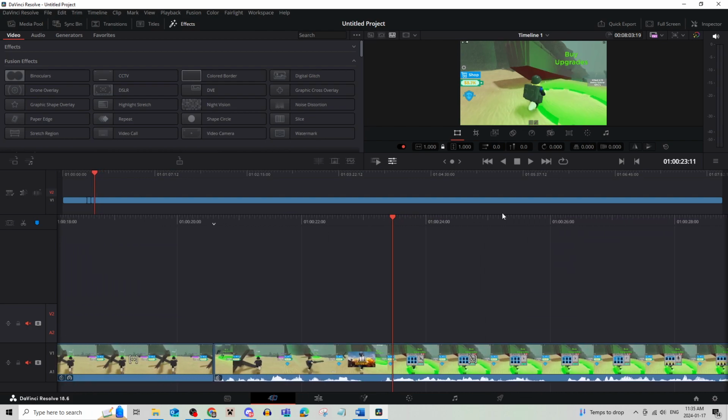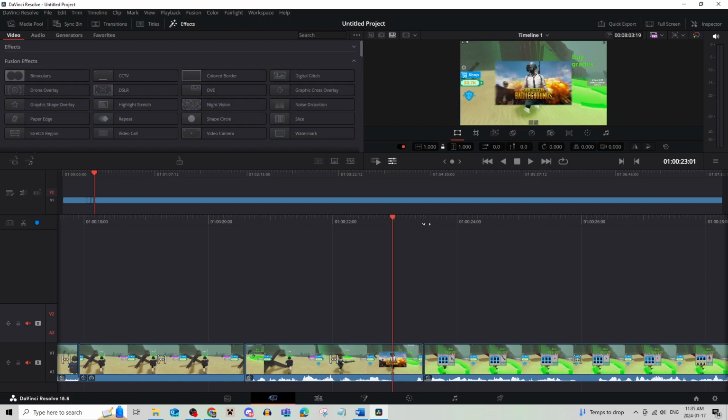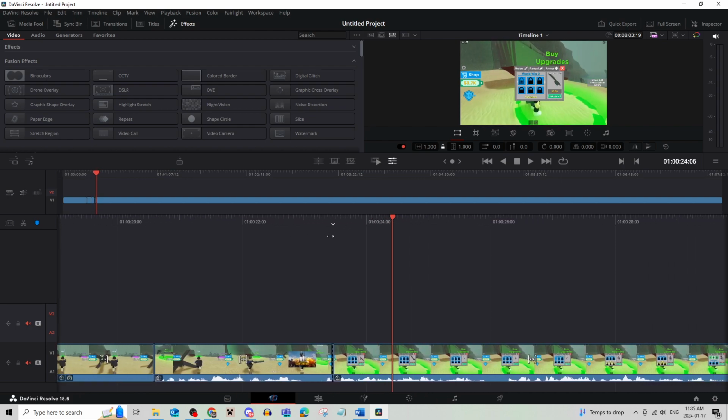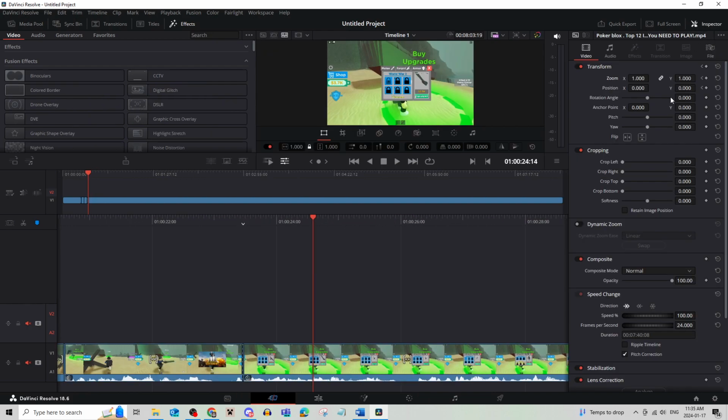You're going to begin by opening up your area that you want to put the screen pumps and just split the clip where you want it to start. And then you're going to open up your inspector and click on the zoom diamond.